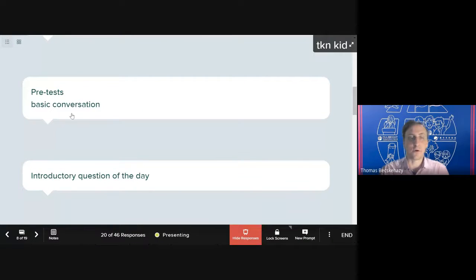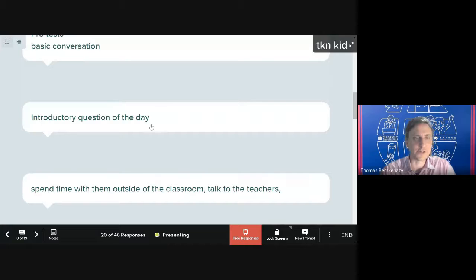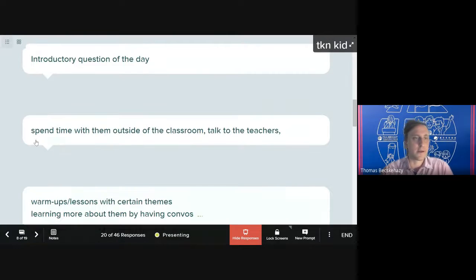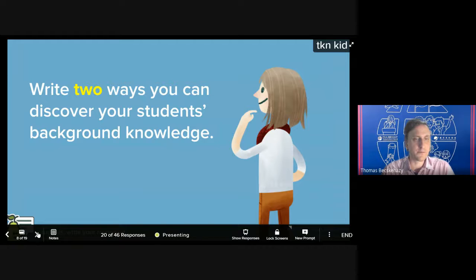Maybe if they're older learners, you can do things like some sort of simple needs analysis. Introductory question of the day, all right, a bell ringer. That'll get you up and running. I love this one, spend time with them outside of the classroom. Absolutely. The more time you do this, the better teacher you'll be. Okay, so, yep, let's keep going.